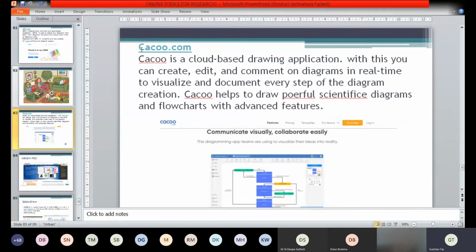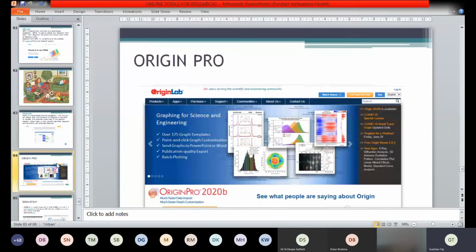So the next website is Cacoo.com. C-A-C-O-O dot com. It is a cloud-based drawing application. Again, you can create, you can edit, and you can do any type of drawings. Again, go to Google and type Cacoo.com. You will get all the information. Can you see at the bottom? This is the window you will get for Cacoo.com. So you can go to Cacoo.com, find out yourself and explore.